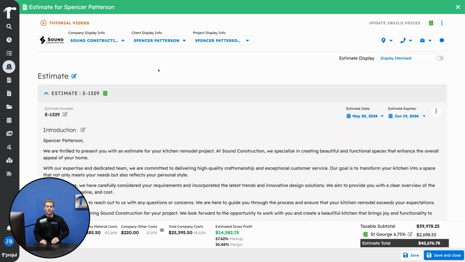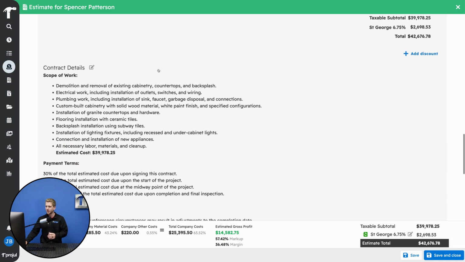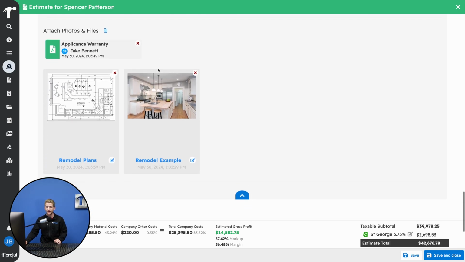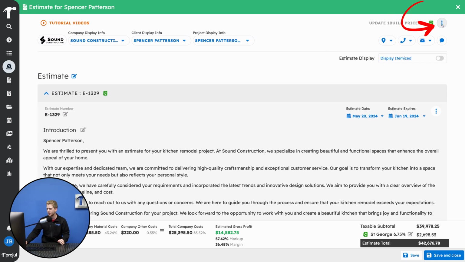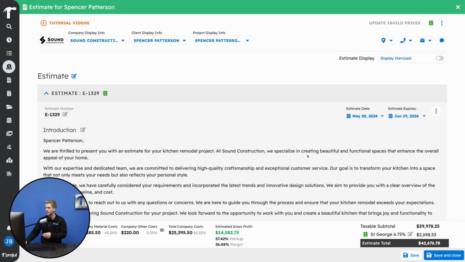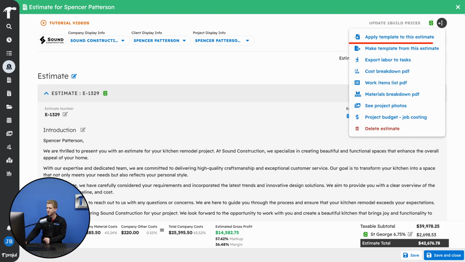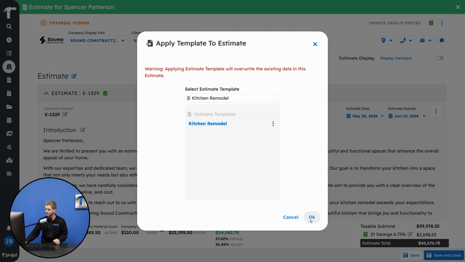And now lastly, to create a template for my entire estimate, I'll first build out the estimate how I would like it, including my introduction, my description and pricing, my contract details, and any photos and files I'd like to add. And then scrolling to the very top of the estimate, I'll select the three-dot menu on the top right and press Make Template from this estimate. I'll give the template a name. In this case, this is a kitchen remodel template. Press OK, and now I can apply this to future estimates by simply clicking the three-dot menu on the top right, pressing Apply Template to this estimate, searching for the template, and pressing OK.